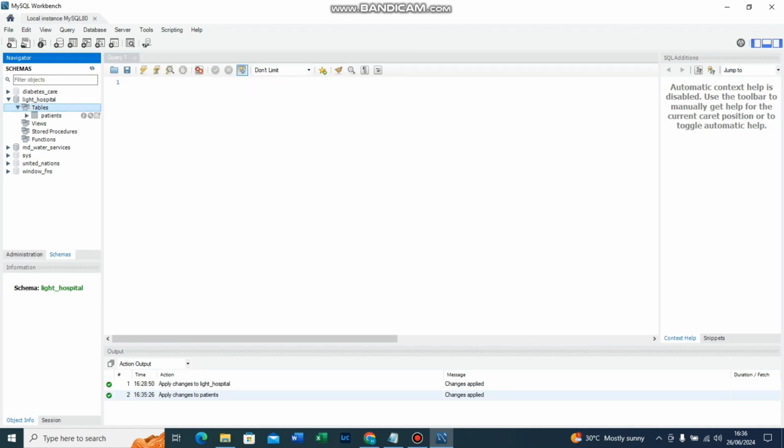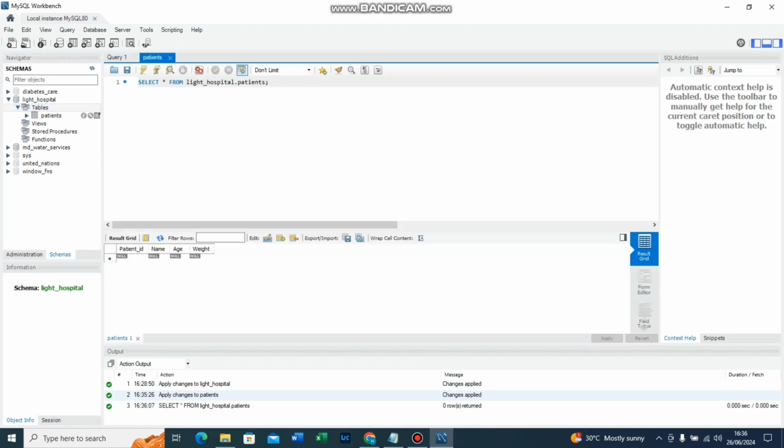So let's look at our table now. Yes, as you can see, our table is showing right here. So we can click to view the table. This is the table right here. Remember, we just created a table and added columns into it. So there are no records yet, which are rows. We have no record of patients yet. So the next thing we'll be looking at is how to input records into this table.